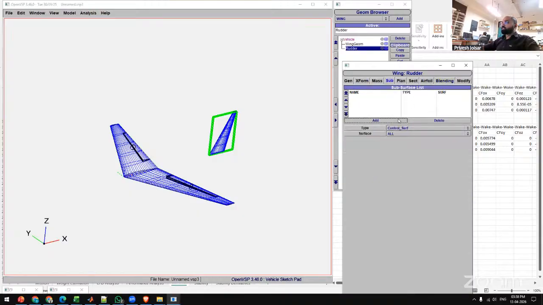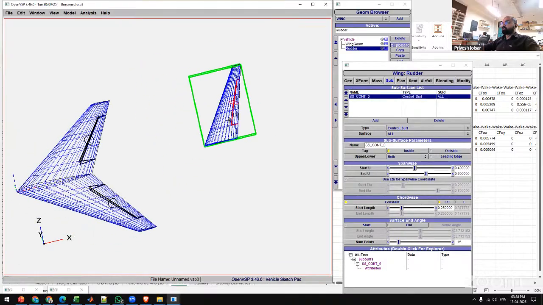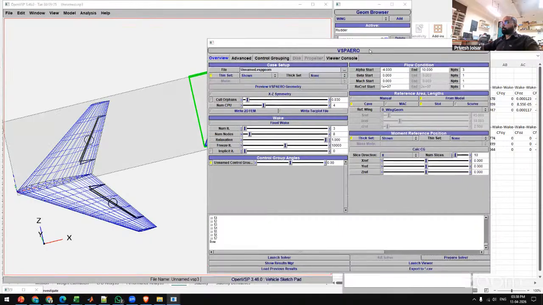We'll go to subsurfaces, add. So now this control surface is added. I can rename this control surface as rudder. Again, I go to analysis.